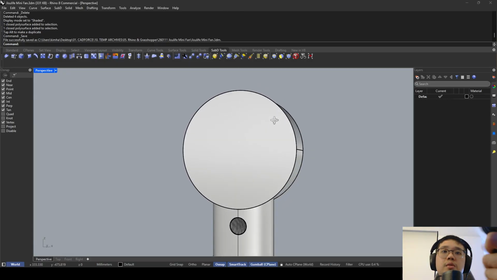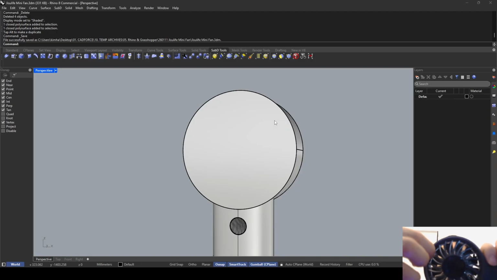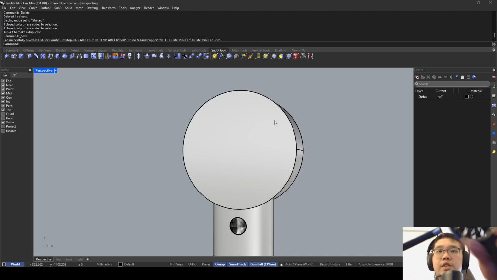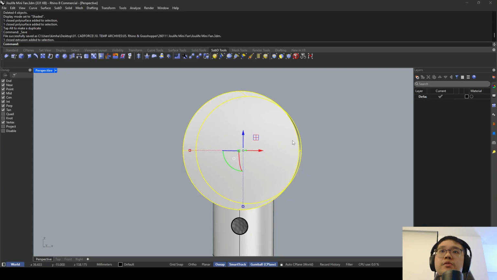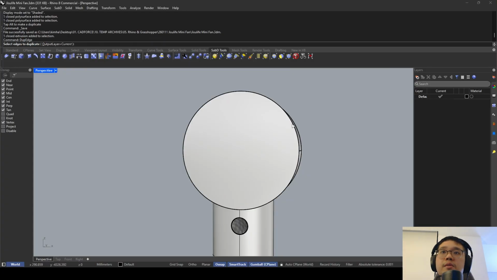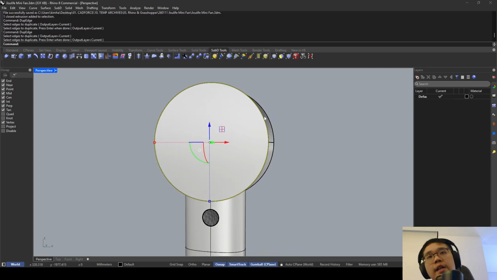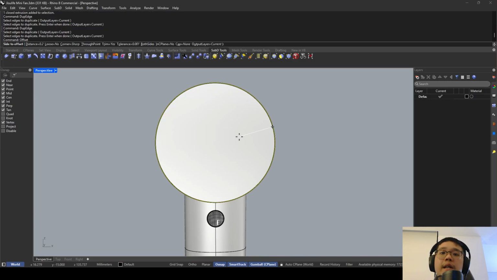So where do I start? I can start adding in the thickness of the rim first. Ignore the swirly pattern. I'll just do the thickness of the rim. Just quickly measure that. It's roughly 8 mil. I'll just command dupe edge. Take out the edge, offset this inwards by 8 mil.